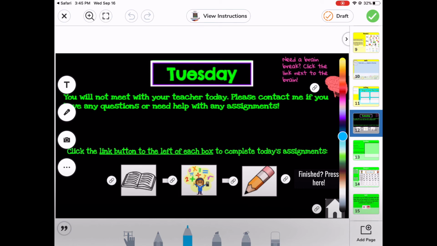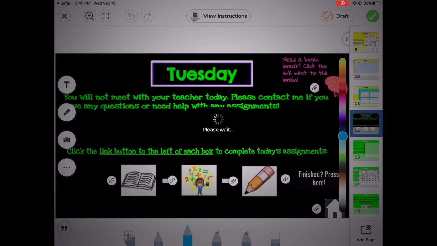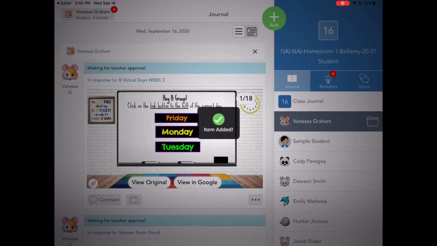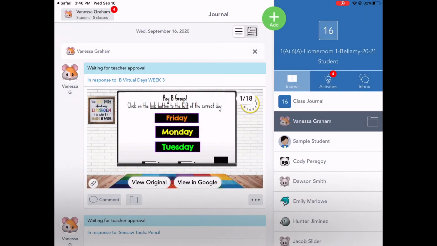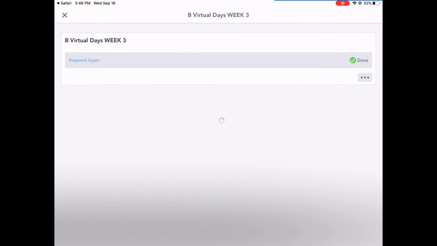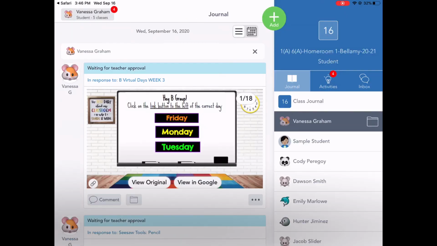So now that I'm all done with all of my work, I can now click the green check mark because I'm done. Once you click that, it's going to submit it to me. Your student is submitting it saying, I'm done, I want it to be graded. Once it's done and graded, then it shows up in the middle because you can see right now it says, waiting for teacher approval.